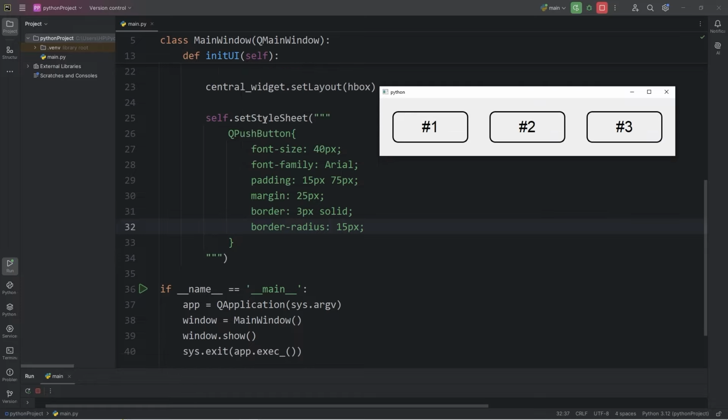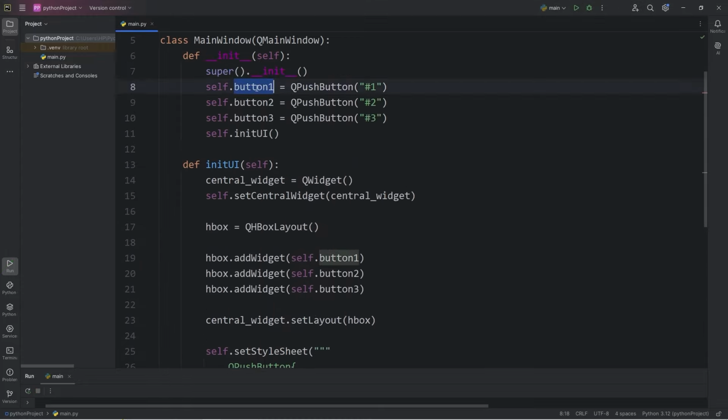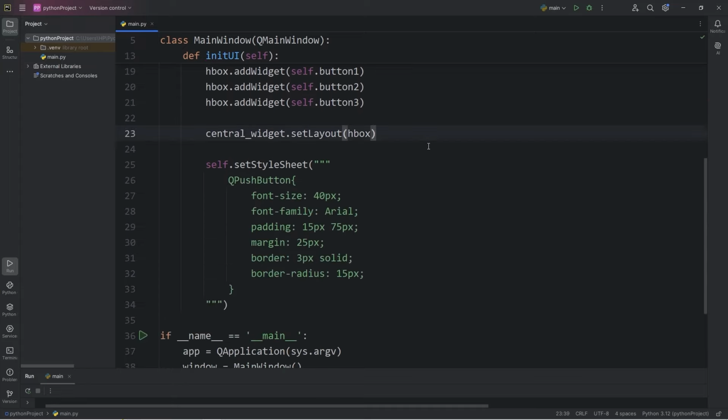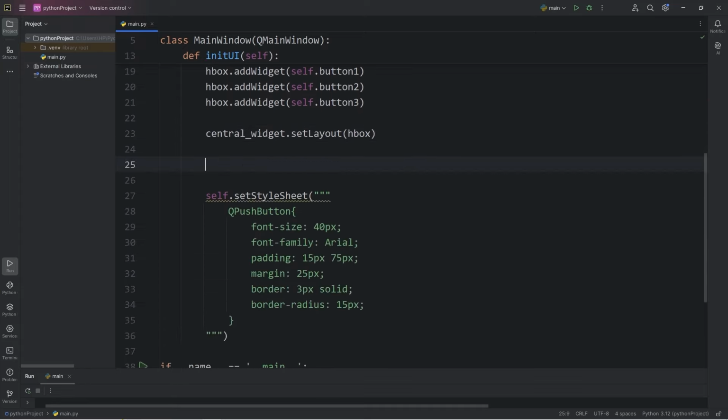Within our setStyleSheet method, we're applying all of these CSS-like properties to every push button. Now, what if you would like to apply CSS properties to only one widget, rather than all of them? Here's how. With each of our widgets, buttons 1, 2, and 3, we need to set an object name. Let's do that before we call the setStyleSheet method.